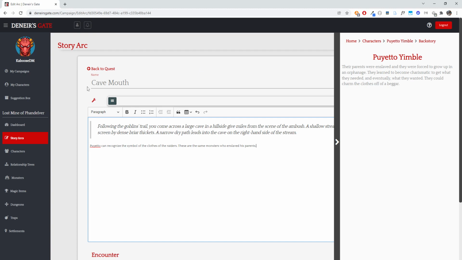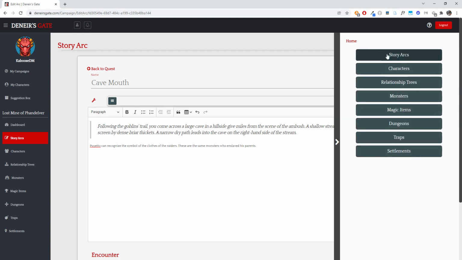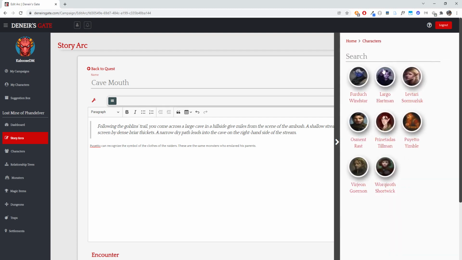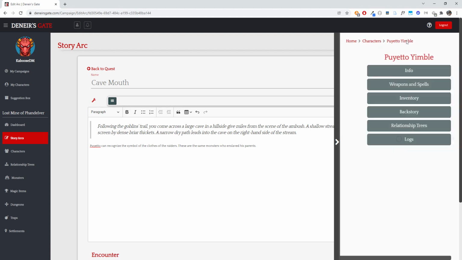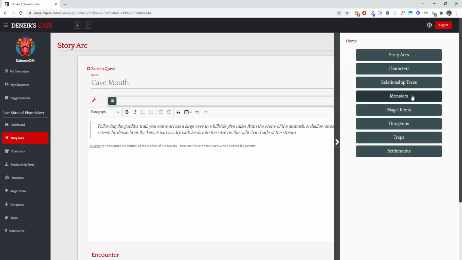And of course, we can navigate literally everything of our campaign through this content directory here, from other story arcs to characters to the relationship trees. Any of those things. So like, for example, we can go back into Pietro and a character, check out his relationship trees, and we have his family tree here that we created, and we have his mom, his dad, and we can get their information right here. We can get anything that we need with relative ease, all from right here.